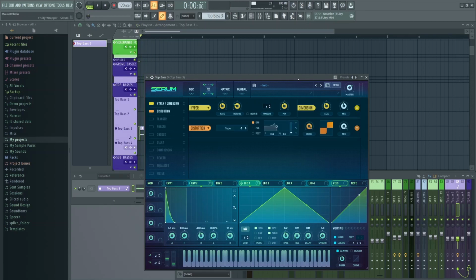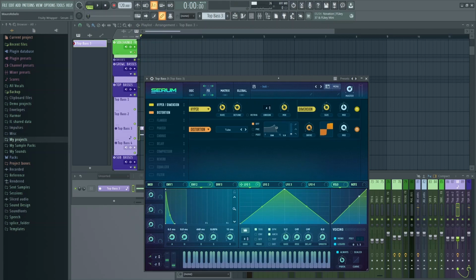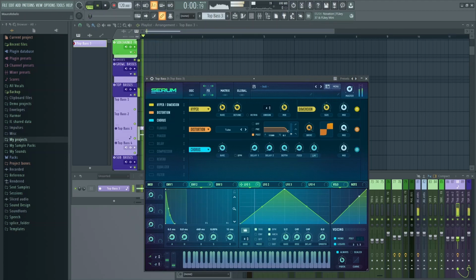I'm going to add drive, crank it all up. And now we can actually start to get closer to the sound we want to achieve. I'm going to go over to post to remove the frequencies after distortion, and I'm going to remove everything above 11K. I also want to add a chorus. I'm going to put the delay down, depth as well, low pass filter as well. Let's see how it sounds in mono.